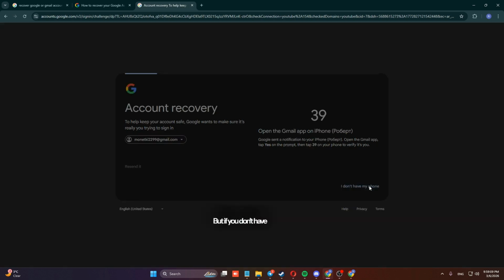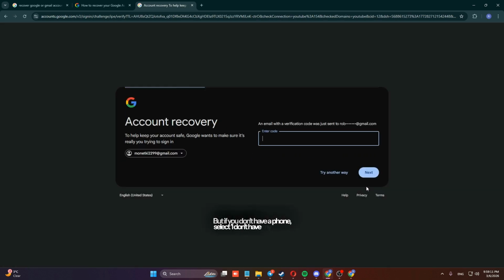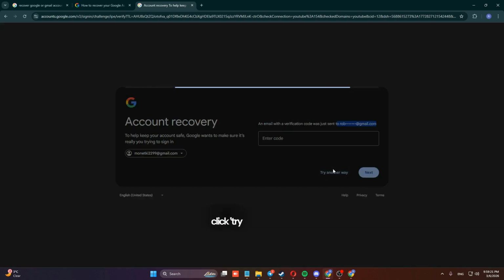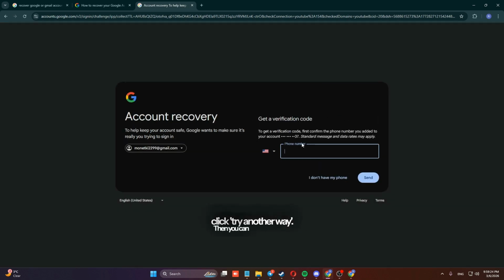But if you don't have a phone, select I don't have my phone. Here you can try to get a message sent to your backup email address. There it is, I got it. If you don't have a backup email either, click Try Another Way. Then you can recover through your phone number if you have one linked.